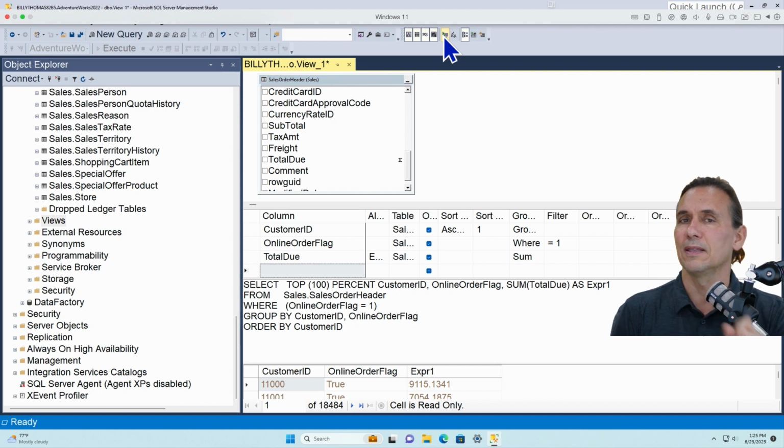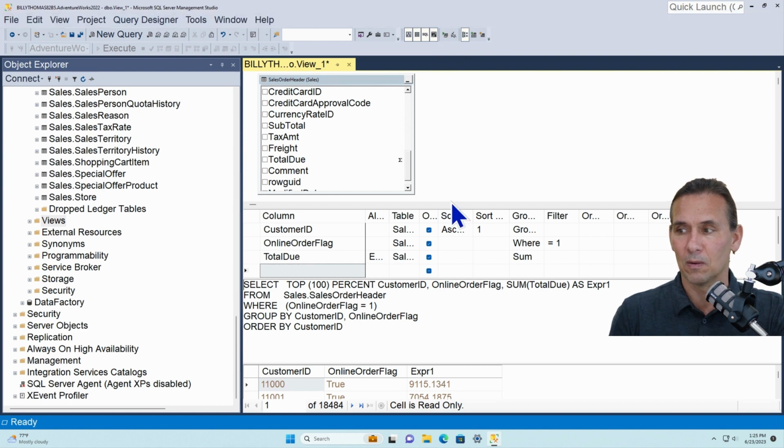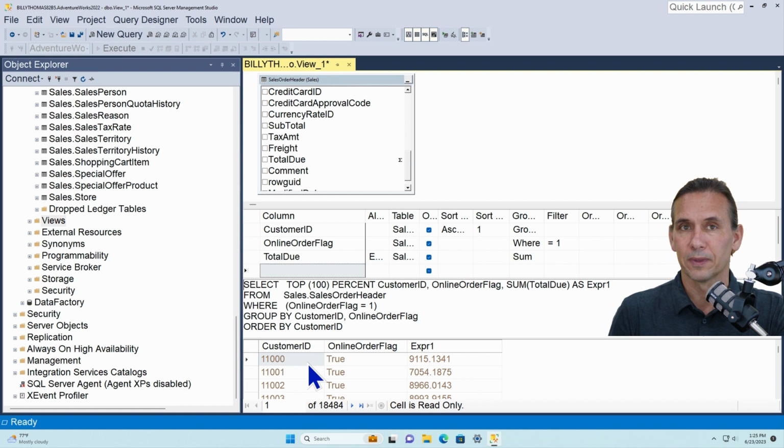And that's one of the key things you need to know about aggregates and grouping. Whatever you have listed in your columns, minus the aggregate fields, they have to be listed in the group by. Now we're down to 18,000 records that are online orders. And as you can see, it has added up this amount.